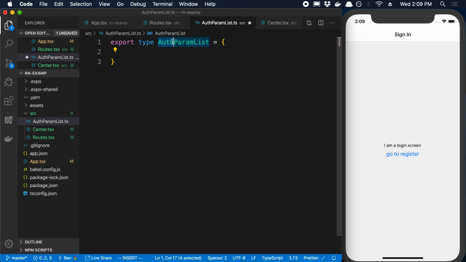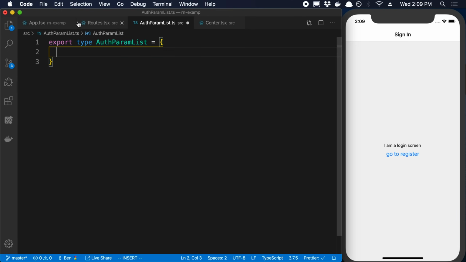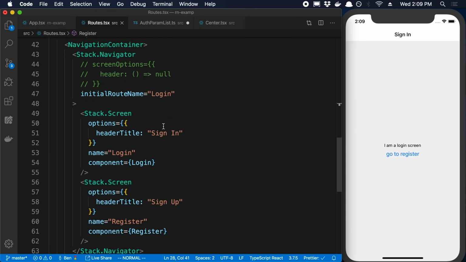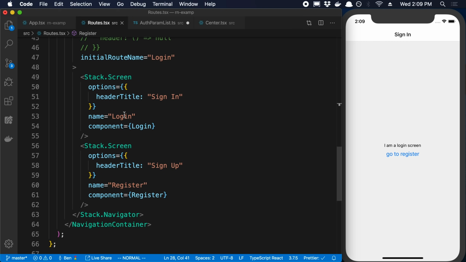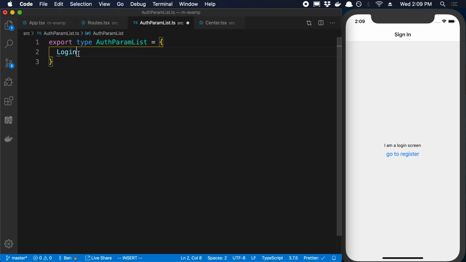And I'm basically calling this stack the auth stack because I have register and login, and so that's why I did auth here. And then the param list just means here I'm going to list the screens and the parameters that they have. So if I go back to my routes, I have two routes, login and register. So I'm going to copy them here, and you're going to want the same capitalization. And then I'm going to specify the parameters each route takes. So right now they don't take any parameters, so I'm going to pass in undefined.